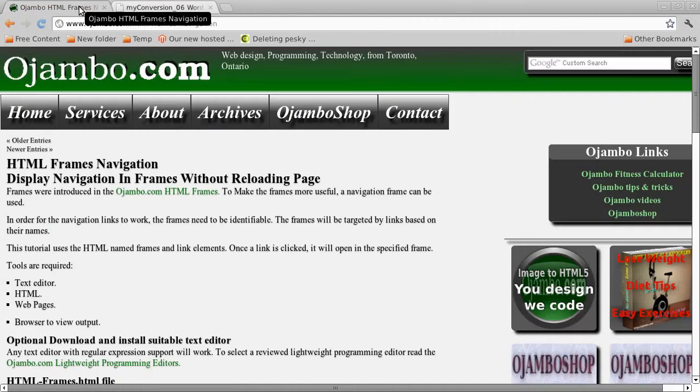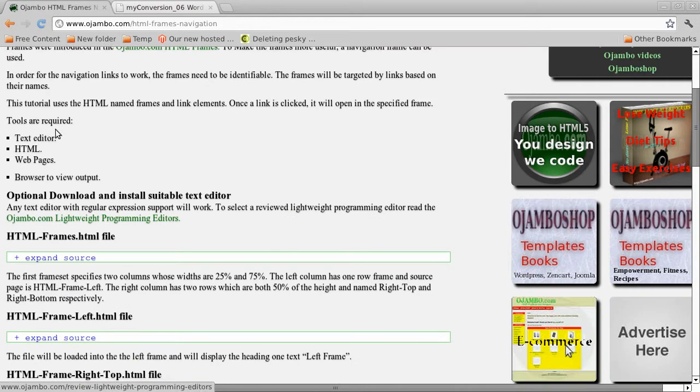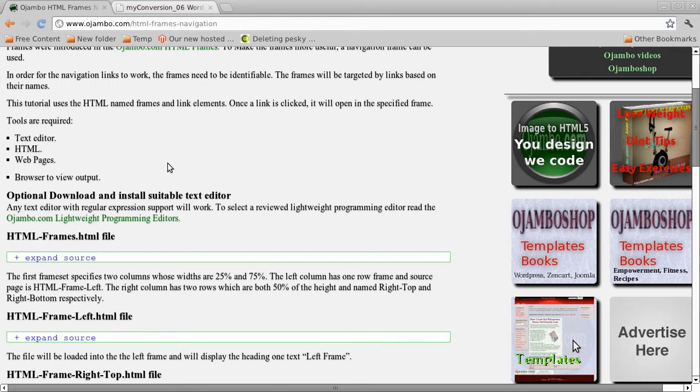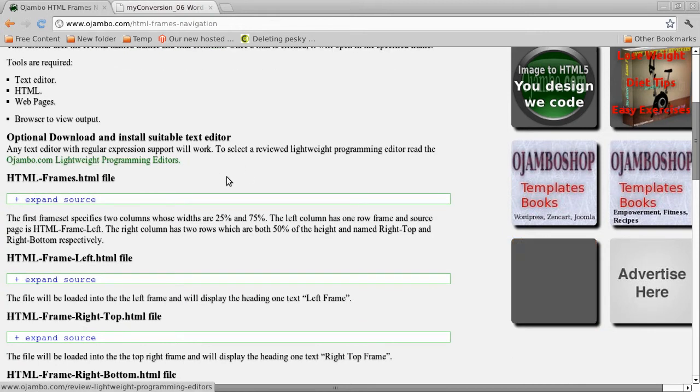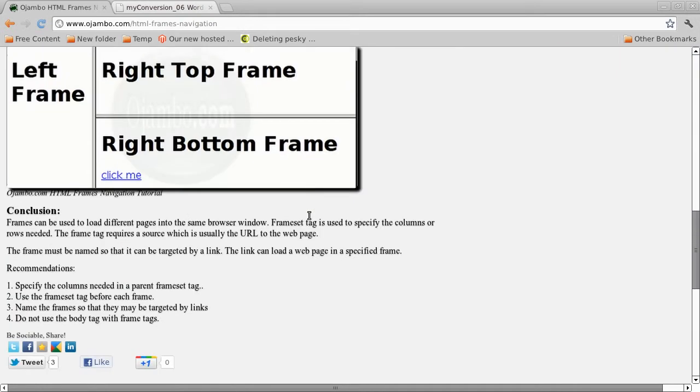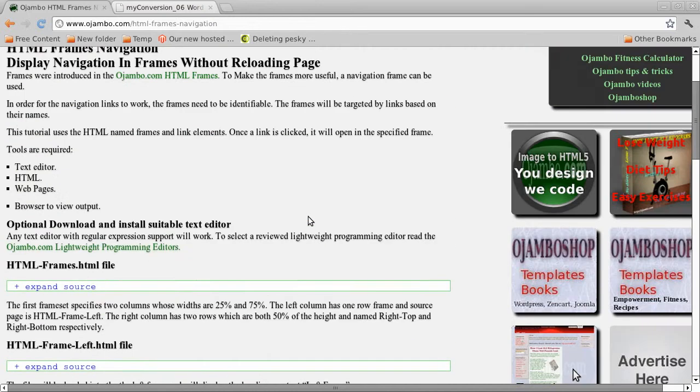And now let's begin with this tutorial. So you need a text editor for HTML and a browser to view the output. The entire source code is available at ojambo.com. So let's begin.